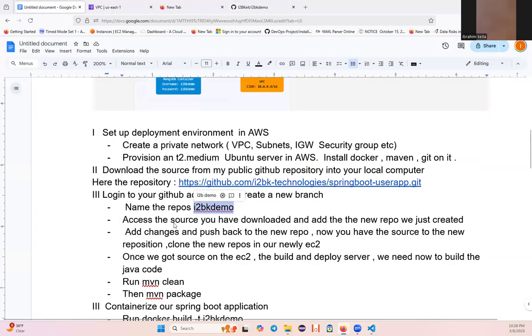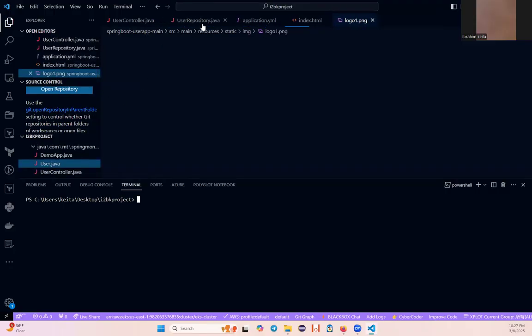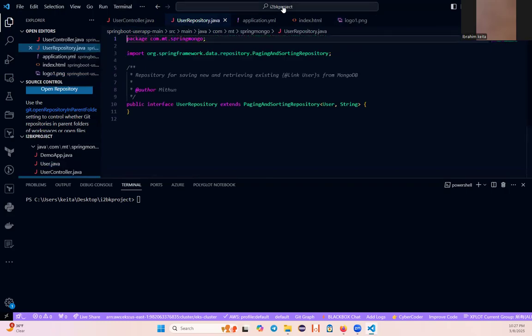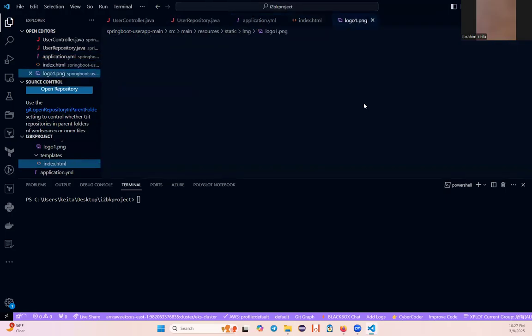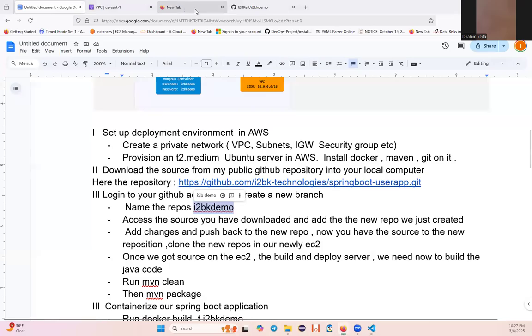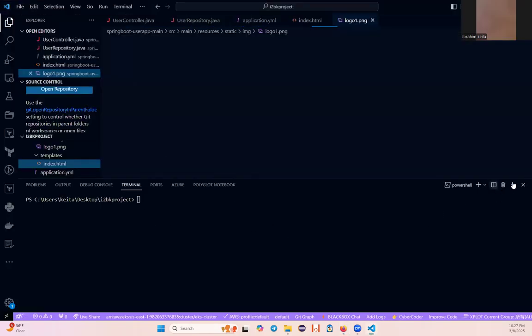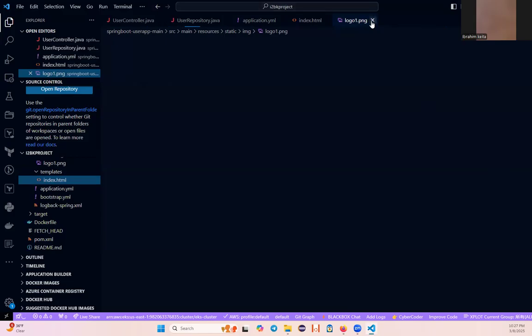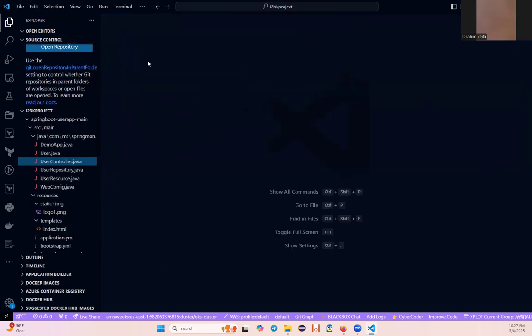The next step is to access the source code you downloaded and add the new repository we just created. That's very simple. You see the source code? We have this source code available in our local environment, but we want to make it available in the remote repository. How can we do that? The first thing is to initialize this, right? So let me kill these things and close everything here so we don't have any confusion.